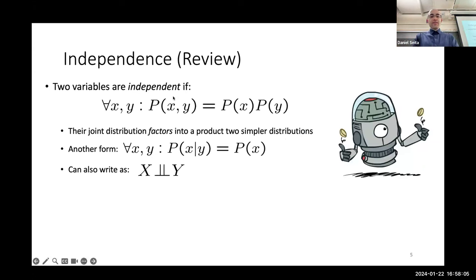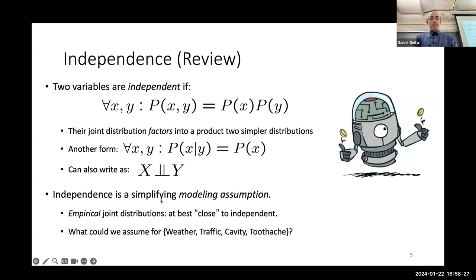Just to review, two variables are independent if this holds true: the probability of their joint can be factored as the product of the probabilities of the individual quantities. You'll sometimes see X perpendicular Y, and that means X is independent of Y. When you claim that two random variables are independent in your model, you're making a modeling assumption.